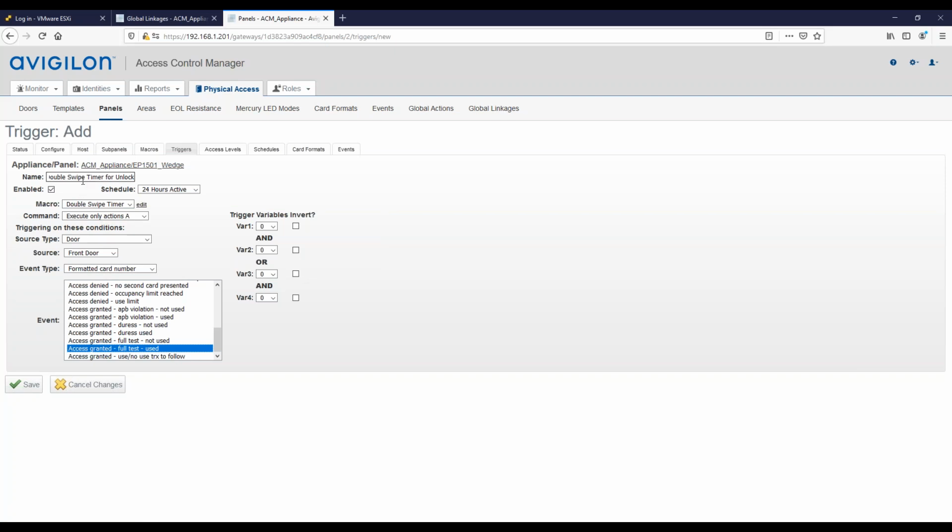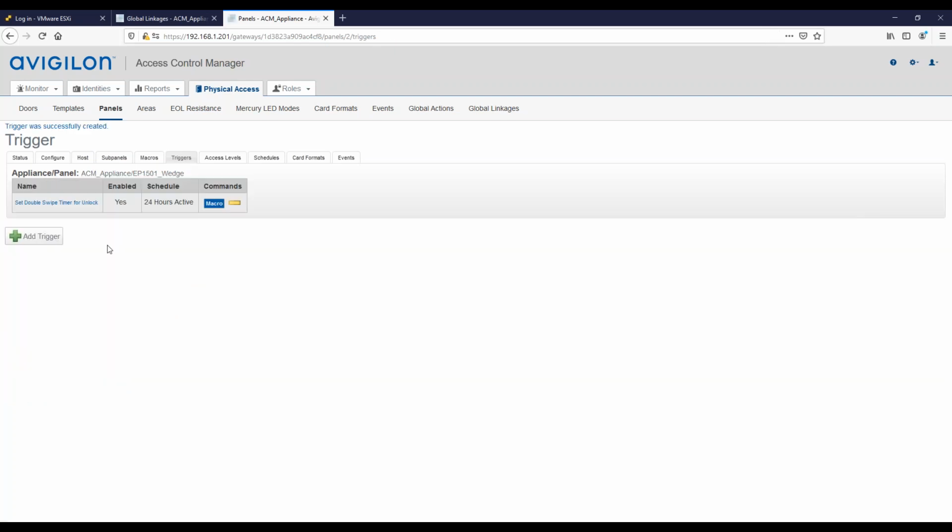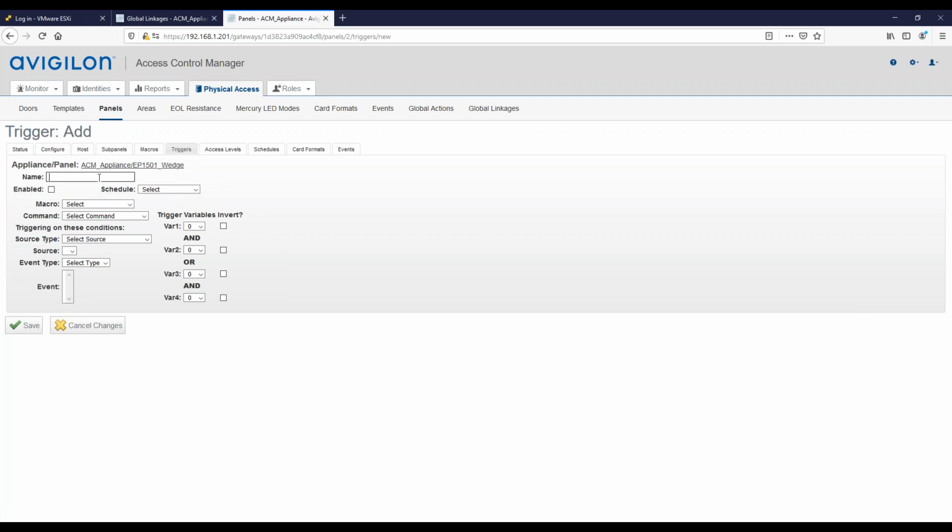So I'm going to save this. This is going to activate our double swipe timer. So let's save that. Now I'm going to create another trigger that's going to look exactly like this one with one exception. So let's create that. And that one exception is going to be if we get a card read and variable one is set. So when I select variable one from the dropdown, that indicates that if that condition is met, and everything else in the trigger is met, then we're going to fire the appropriate macro. So in this case, we want to unlock the door. So let's see. Double swipe.